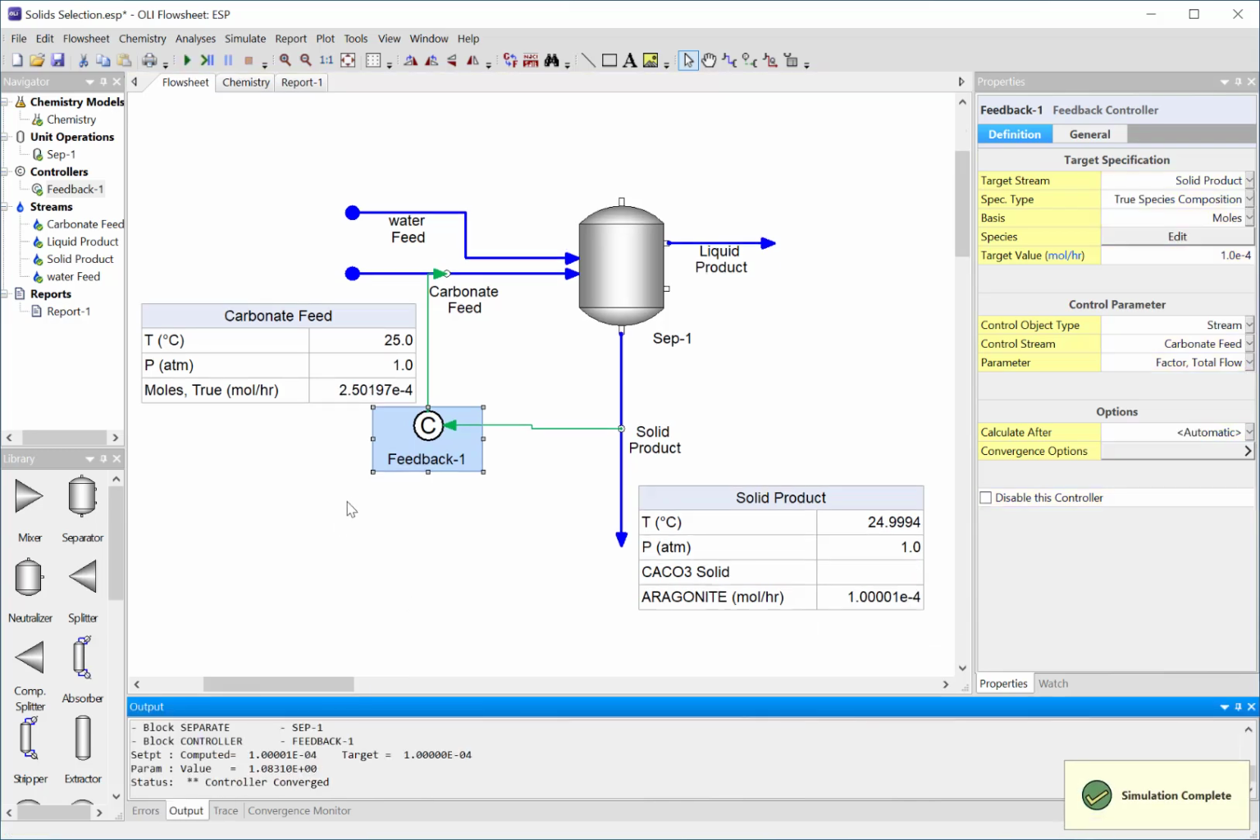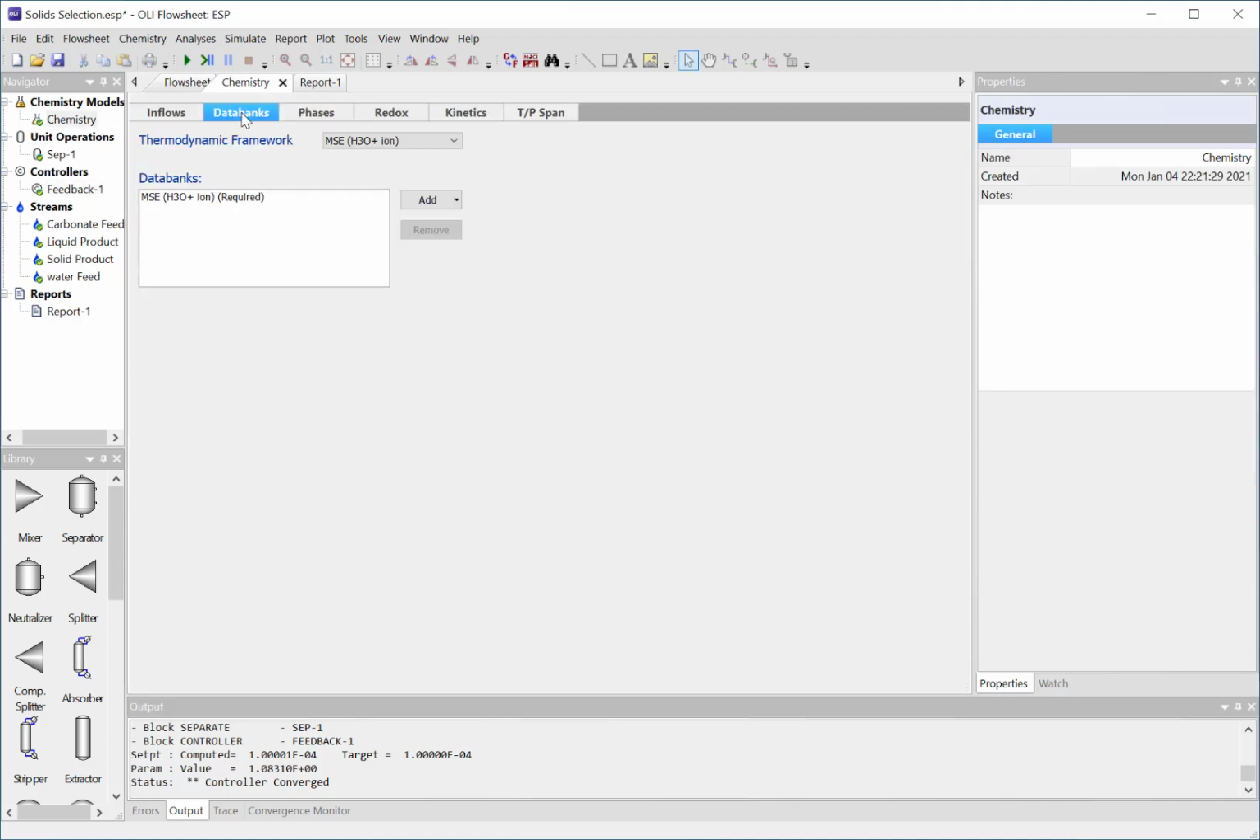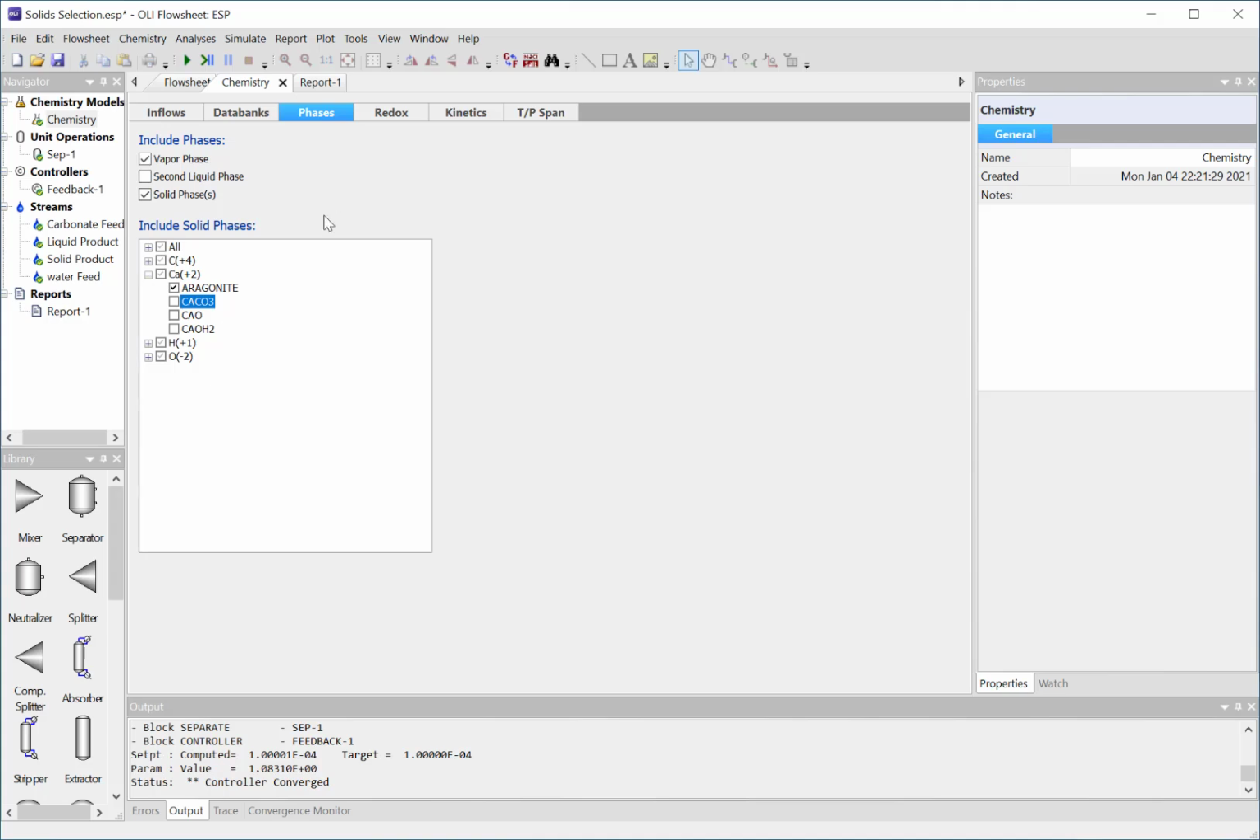Okay, there are no errors. You can see that we've precipitated out aragonite. And we've got a slightly higher value of the feed of the carbonate. It was 2.3 before, now it's 2.5. So this is a way we can change the chemistry to model a more real-world solution by using the chemistry model option. I did forget to tell you earlier that we were using an MSE model, but that's not really important for this tutorial. But I can tailor my model by turning on and off solids.